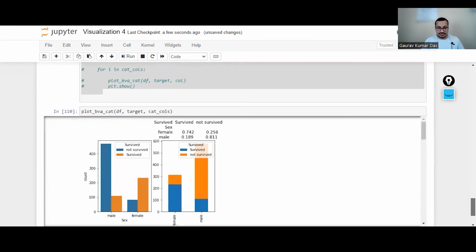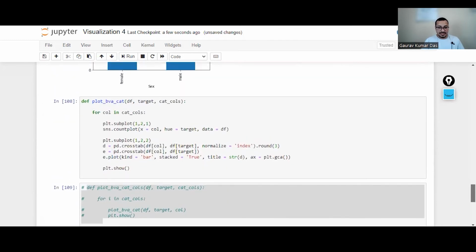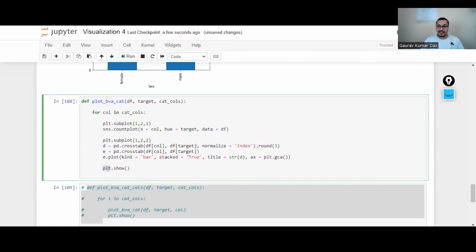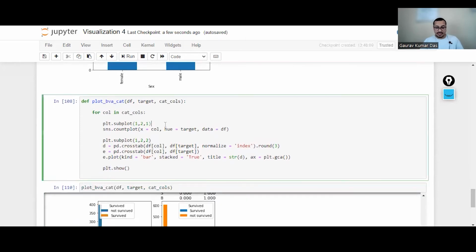Great, got it. So all I have to do is add a plt.show inside the for loop. Otherwise, it will not show. It will show only the last instance. Okay, so I can close this function.